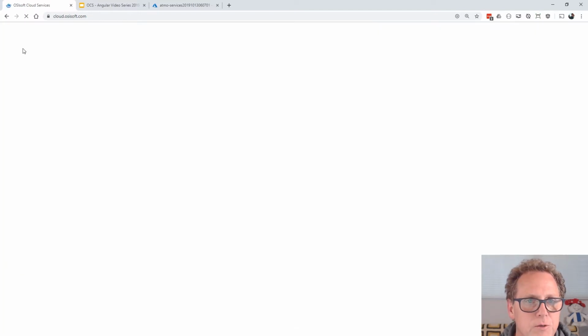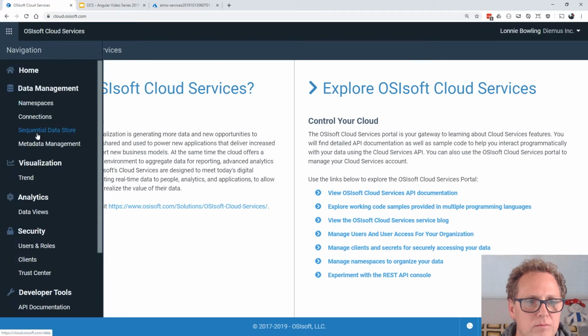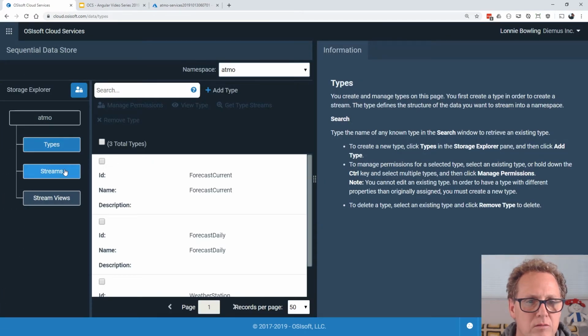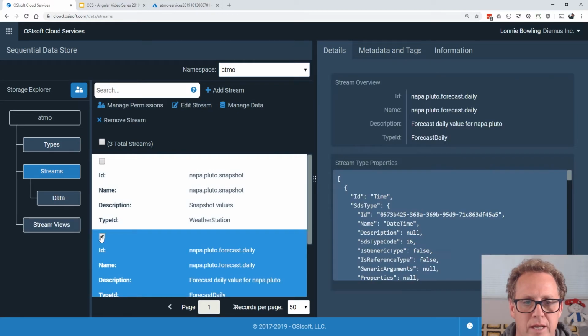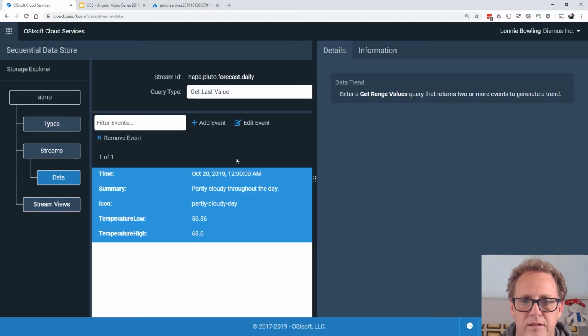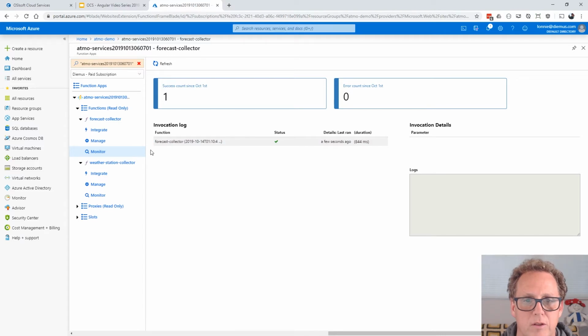So if we could go over to the sequential data store, I want to go to types here. Let's look at our forecast daily. I was just wondering if I looked at the data here. Yeah, so the forecast data is going to be a little bit harder to tell if it was actually written to because the timestamps are for our future values. But if we come over here and look at our forecast collector, we definitely can see that it's running and it was successful. Okay, I think that's probably good enough at this point.